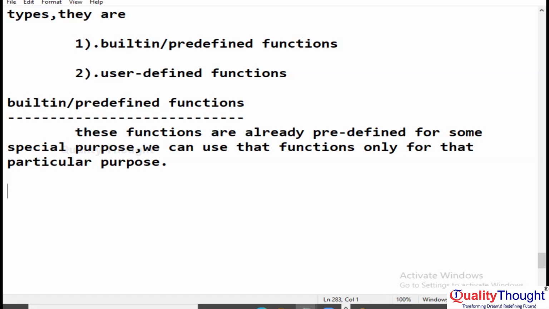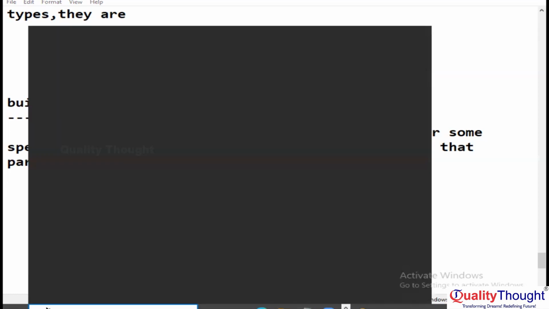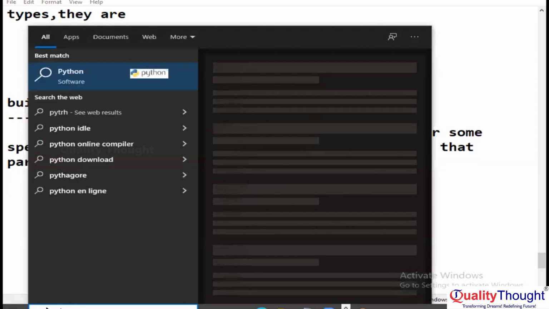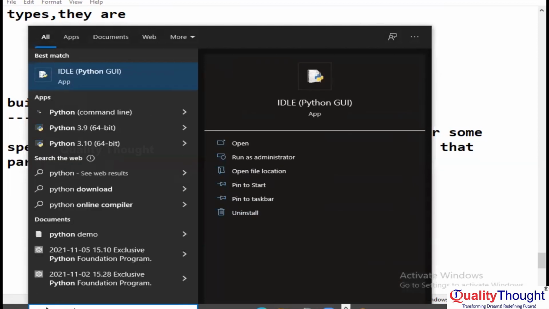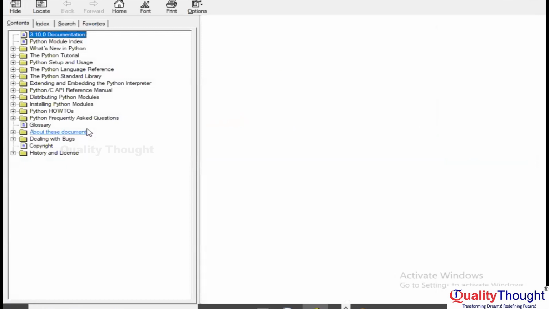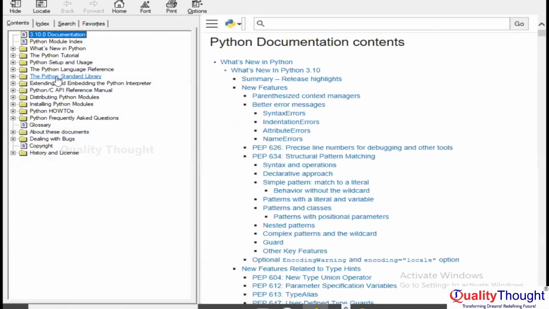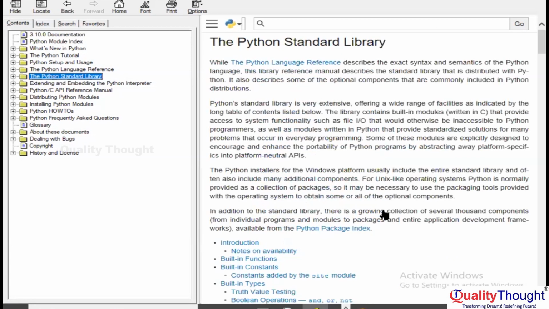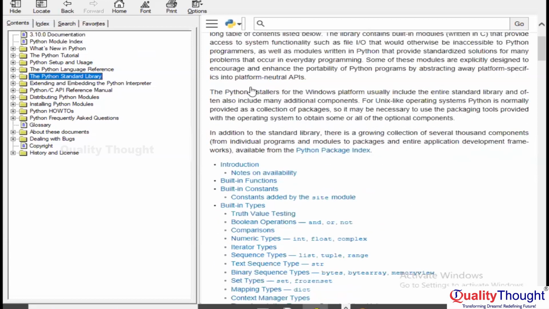Okay. Observing very clearly. Whenever we install Python on our Windows operating system, at the time of installation of Python software, we get one documentation built in. Every version provides one documentation. This is the Python 3.10 manual. On the left side, one option is available, Python standard library. Click on that option. Now it is providing built-in functions.